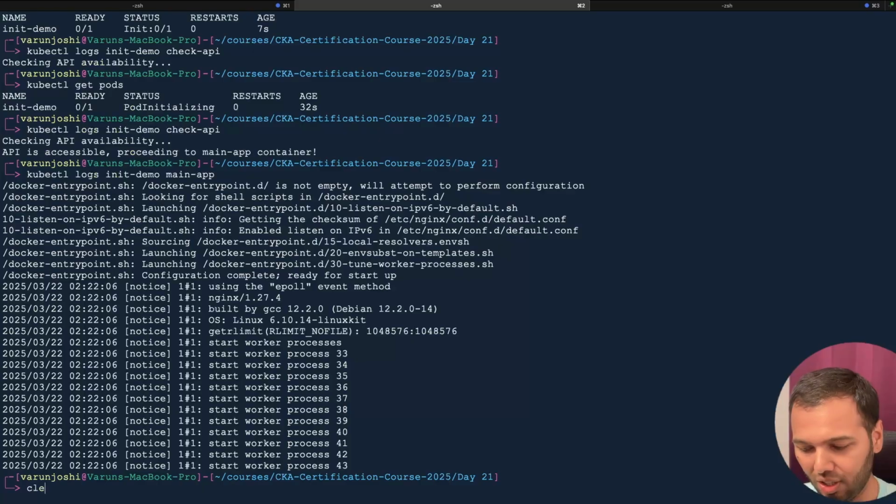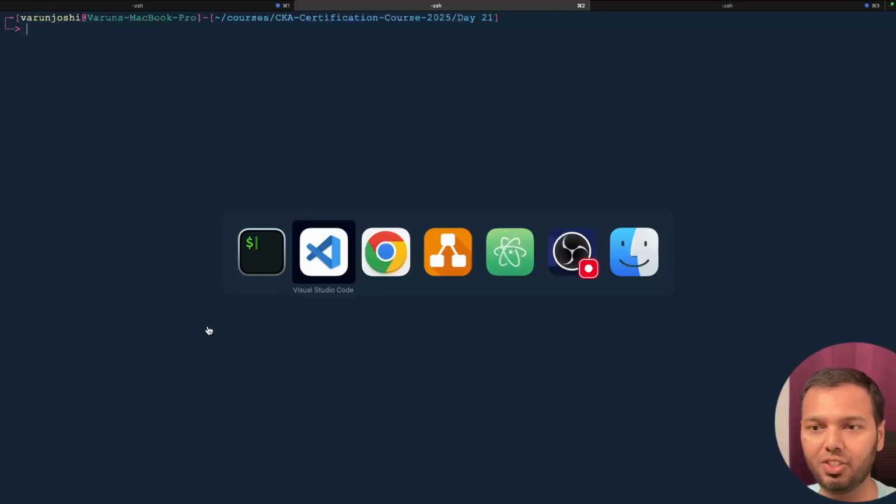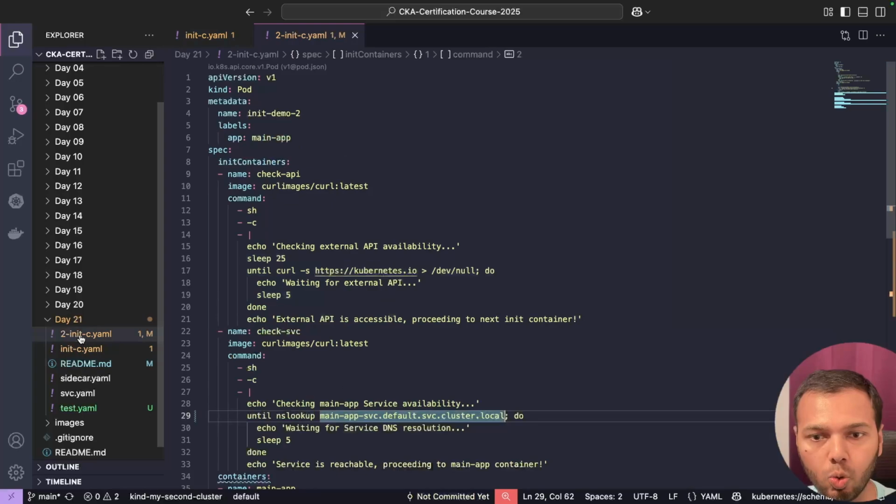Okay. This one is fine, but I wanted to go a little more advanced so that you can see how multiple init containers will function. So let's go to Visual Studio Code, and I will open two init containers.